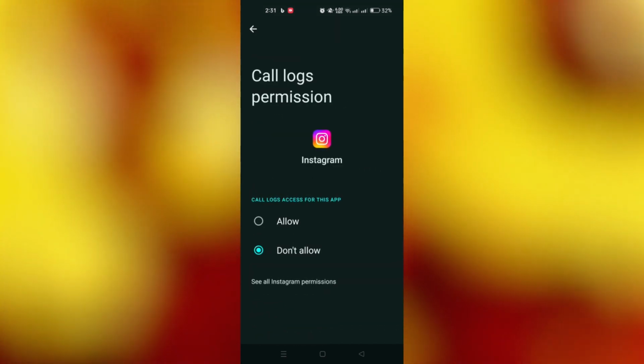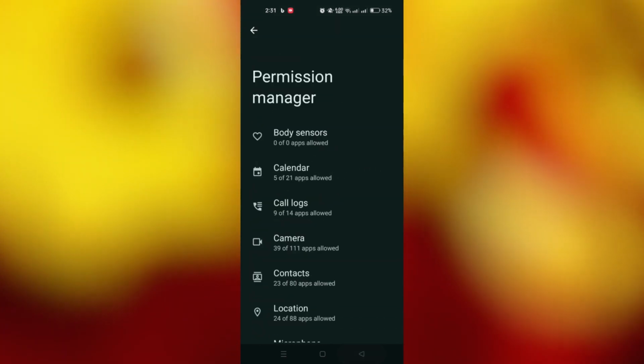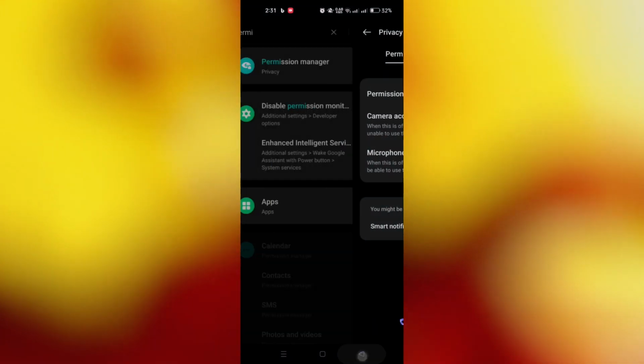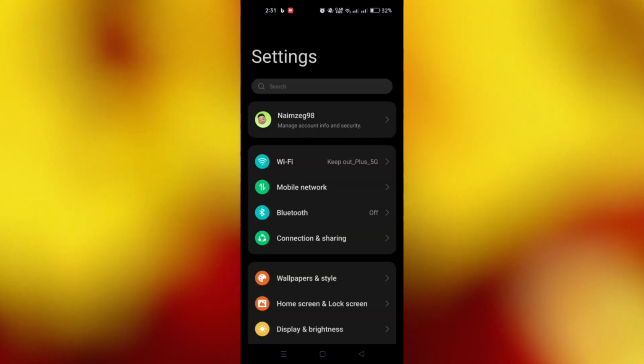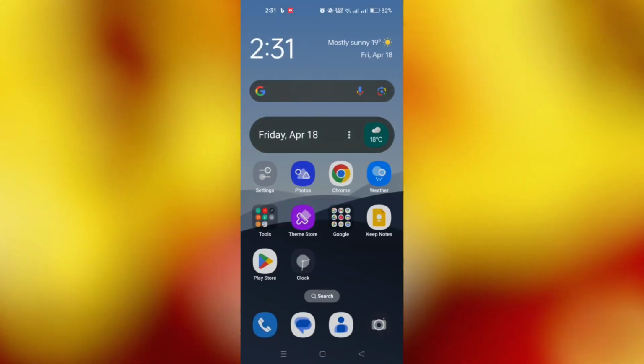And that's it. By changing these settings, you're making your phone more private and secure. No more unwanted calls, less risk of scams, and total control over your number.